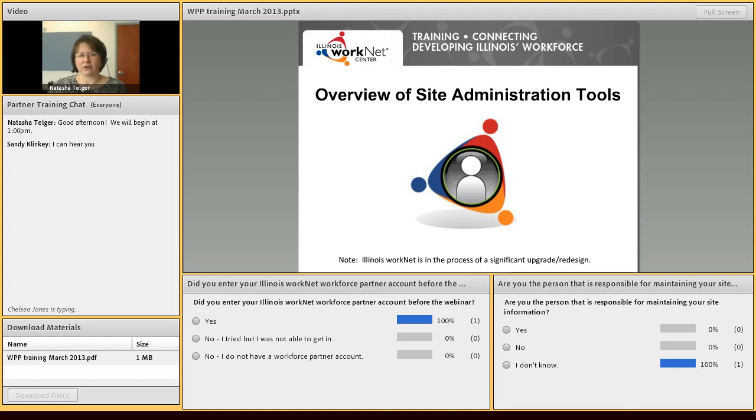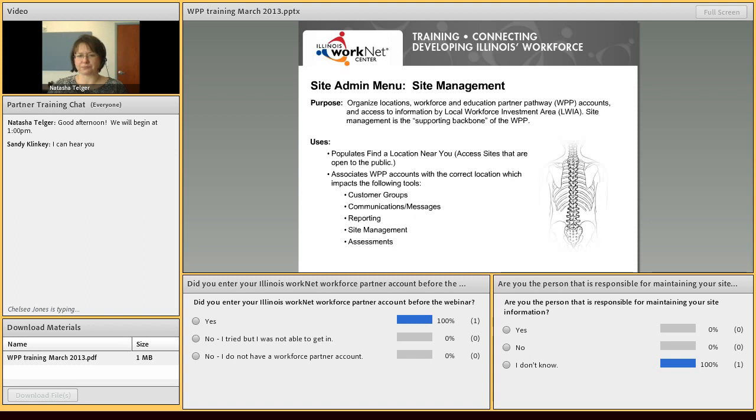The first thing we're going to talk about are our site administration tools. I usually refer to site management as the backbone for the workforce partner pathway. With site management, it's a way that we organize the locations and the workforce partners and your access to certain tools. It is also used to populate the Find a Location Near You search feature that is available on the individual side of Illinois WorkNet.